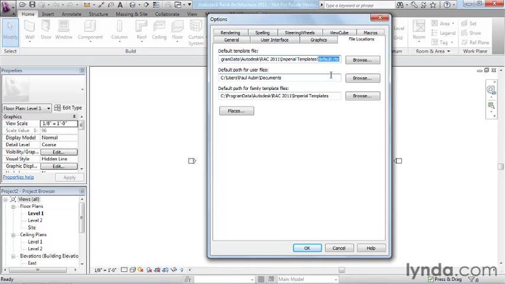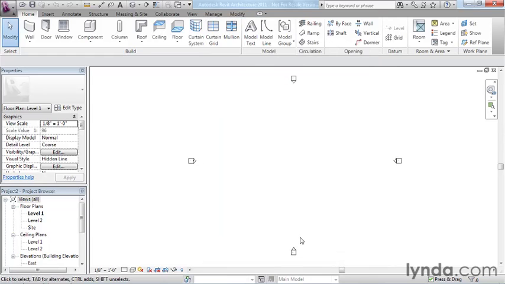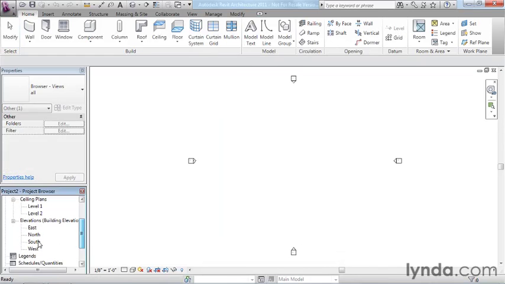Now, RTE is the file extension that Revit uses for template files, Revit template files. And default is just that. It's just a default template file. So that default file comes from Autodesk. It includes 2 levels. It includes a site plan, some ceiling plans, some basic building elevations, and really not much else. So it's a really simple, straightforward, basic template file.